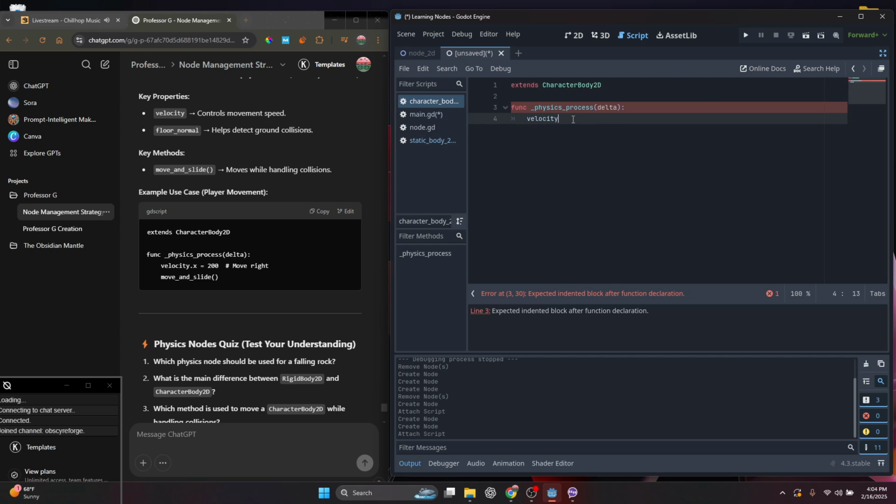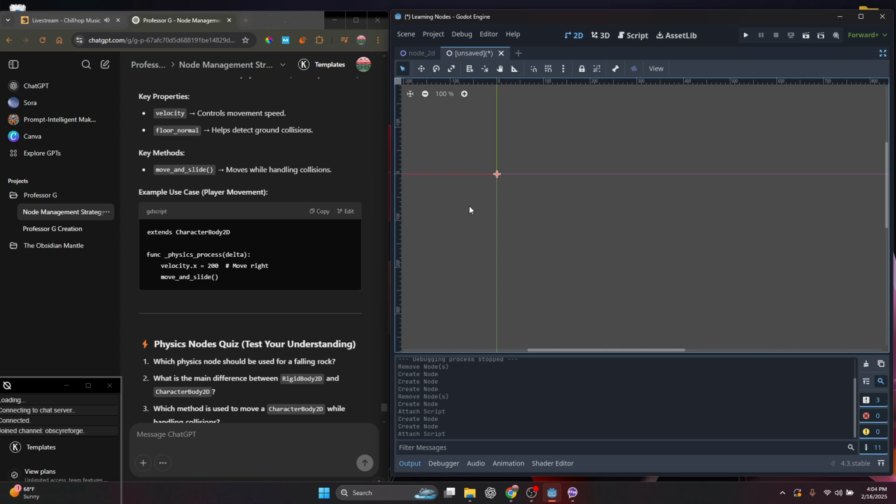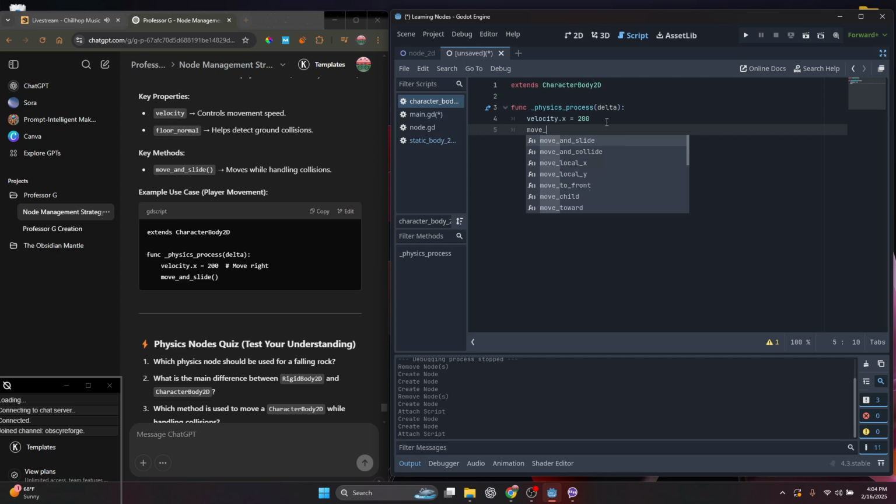So velocity dot x equals 200. x would be off of our axis here. So our x and y axes, if we're going left, it's negative. If we're going right, it's in the positives. If we're going down, it's in the positives. If we're going up, it's in the negatives, just like a normal XY axis. Okay, so we want it to go right, which is positive 200. And then we're going to apply move and slide. Move and slide. Okay.